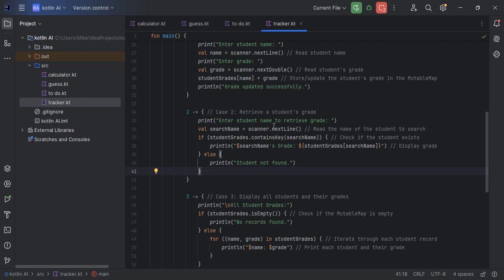Now in case that this search name, okay, we check if the student exists. If it exists, or it contains the key search name, then might as well print this name, and of course the corresponding grade.